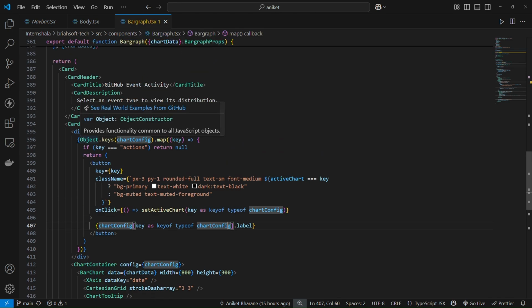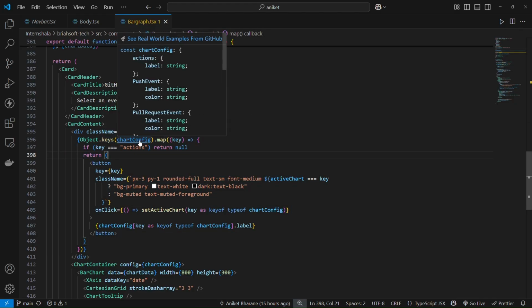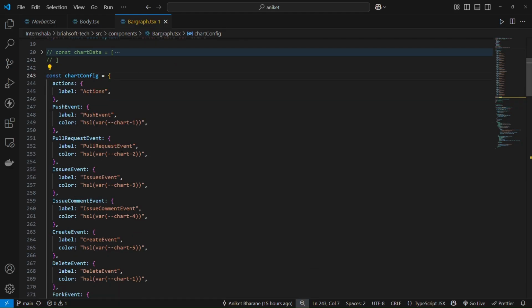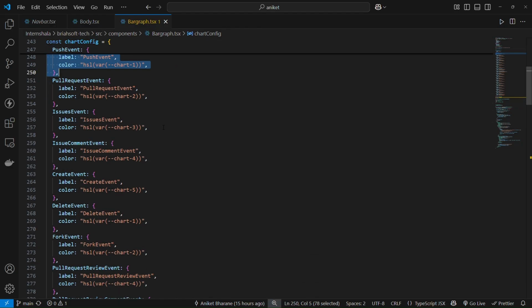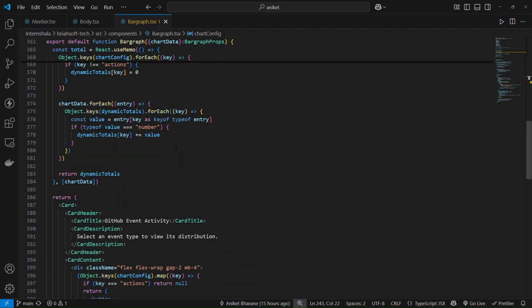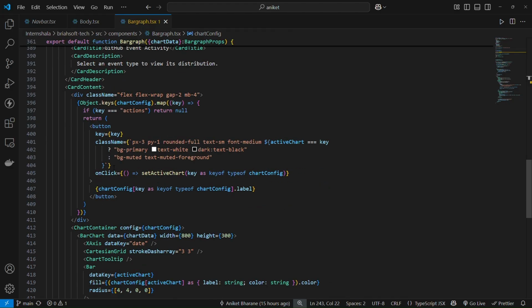So this is a JavaScript block which is mapping over chart config. Chart config is this array of these objects. All the public events are listed here, with label and color. This was a constraint of the ShadCn graph component. After this, the action will be returned, because we want to render the buttons of public events.